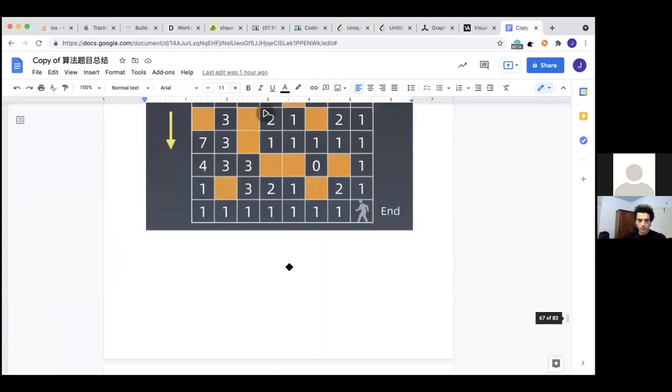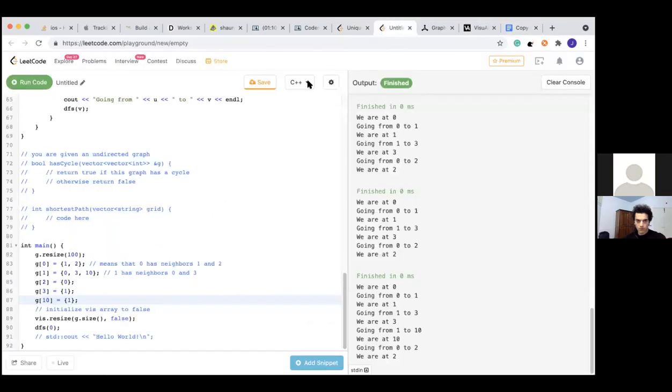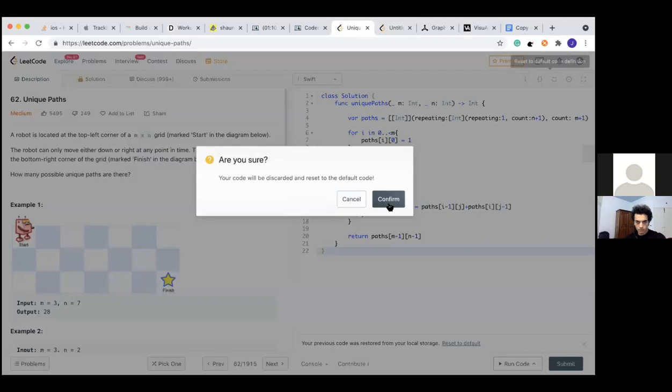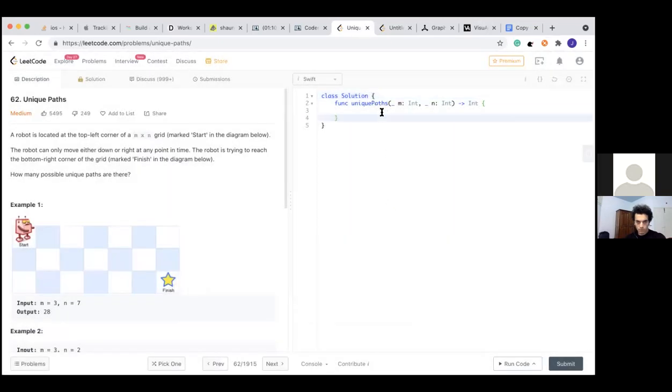Can you delete the code and start again? Oh, here? Okay, good. Which one do you want to start with? We can try to use DFS first. Okay. Hopefully I still remember the solution.